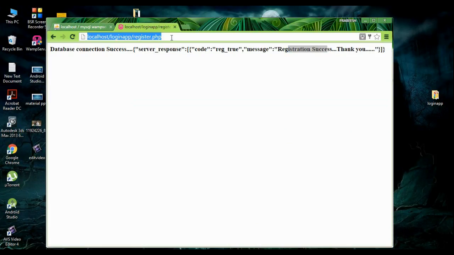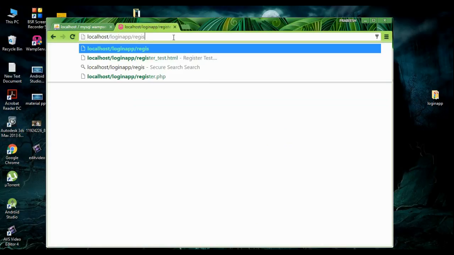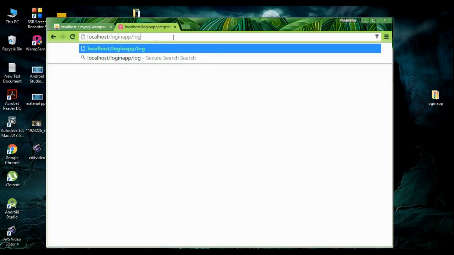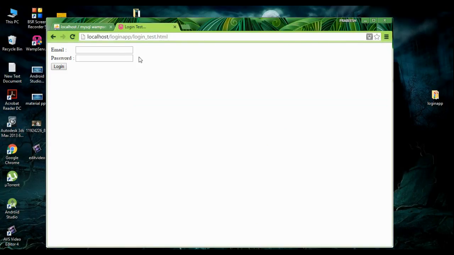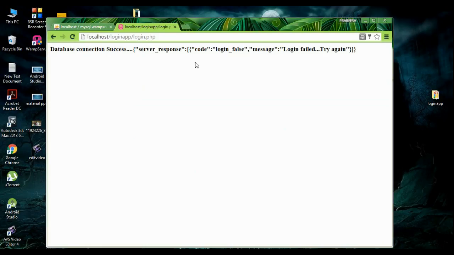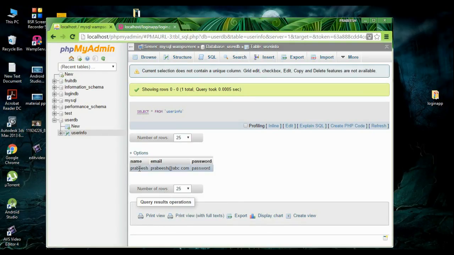So open logintest.html. First I am going to enter some invalid data. Try to enter a wrong password and email. So now this is the response from the server. Here the code is login false and the message is login failed, try again. This is the response from the server.